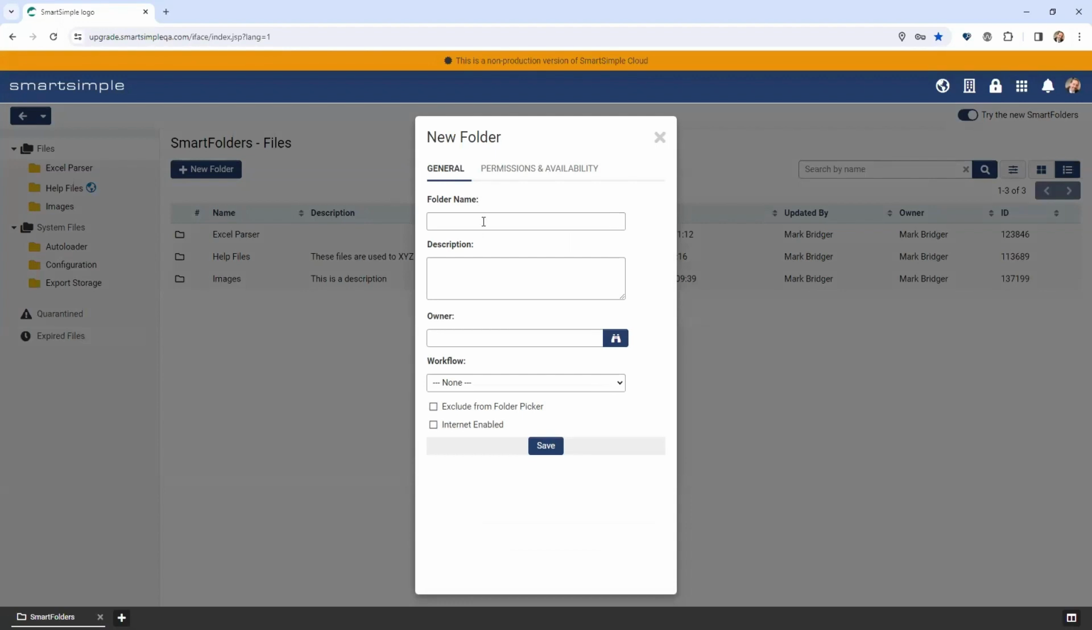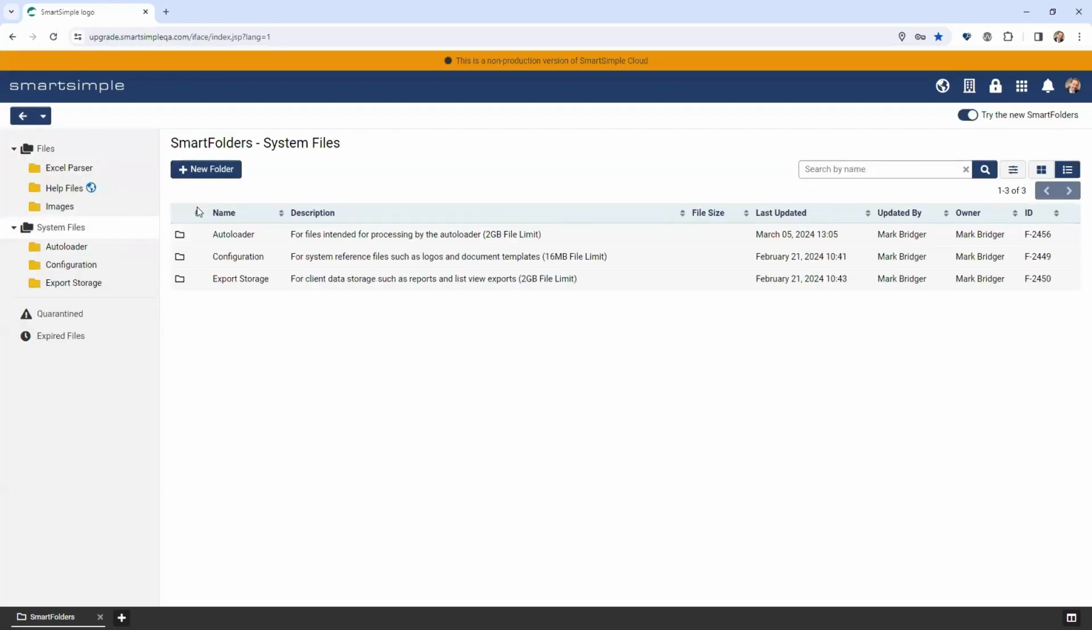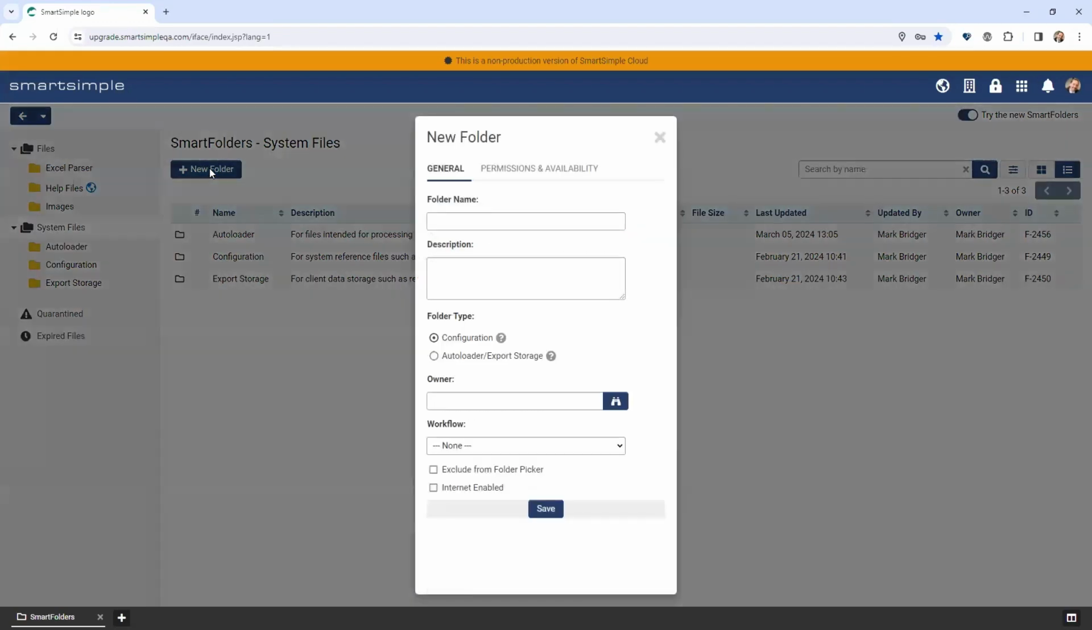So you can put whatever you want into these ones. The big difference here is the system files, there's two different kinds within, which is a bit confusing. So there's the configuration, which are typically files used with configuration. They have a 16 megabyte limit on them, but these are stored in the database. So you may want to use these, maybe you have a logo or something that's used as part of your configuration you want to pull along, whereas an autoloader, these are for the bigger files that are going to get stored in here.